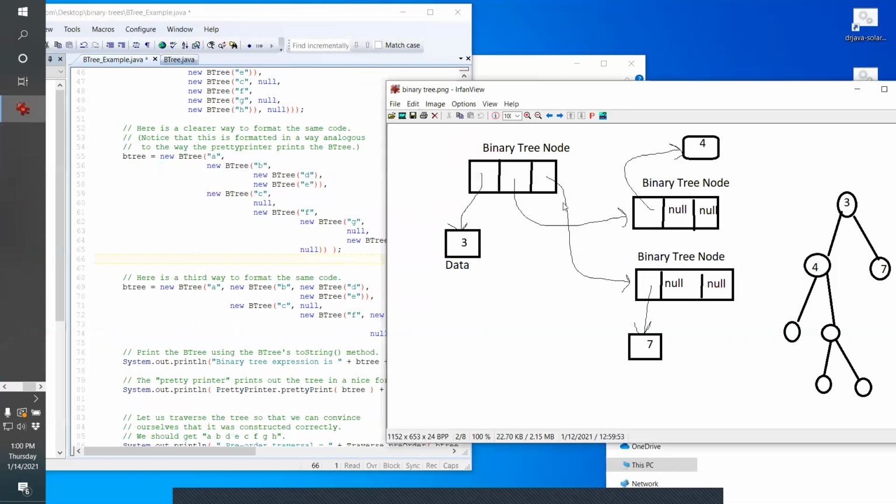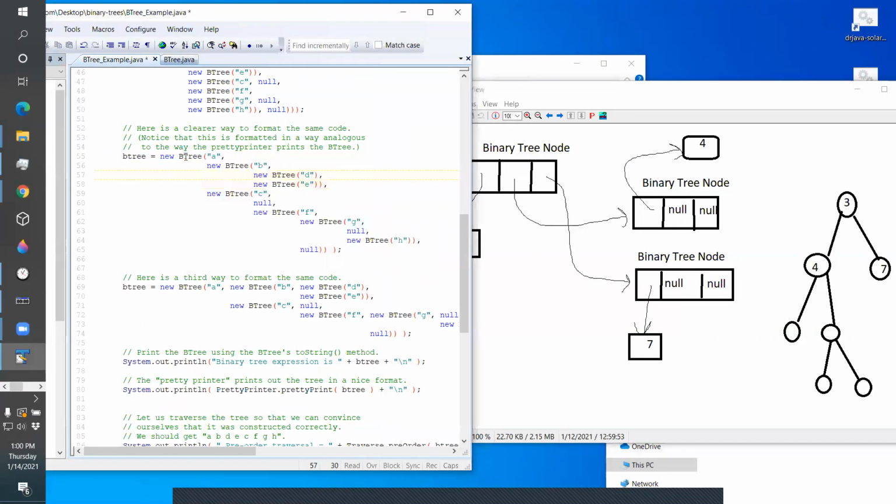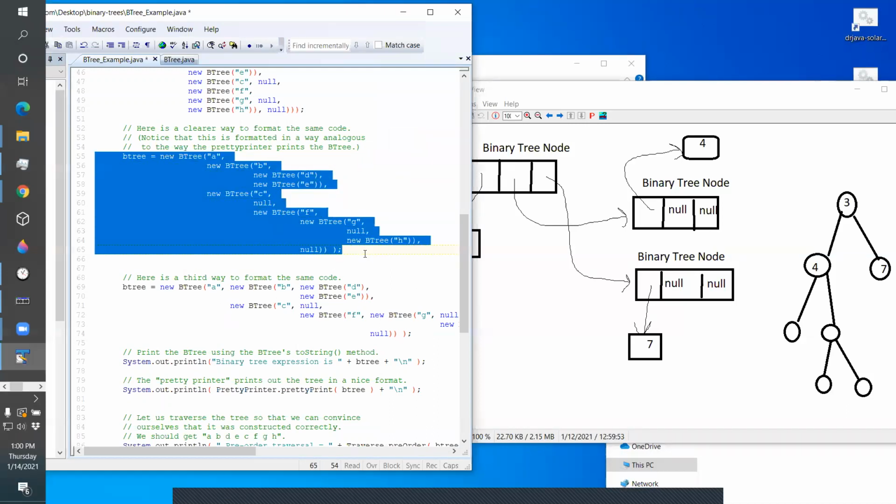And they're linked together to form, actually, oh no, I miscounted. How many objects are there here? Somebody try to count them for me. I miscounted them. How many objects does that line of code create?